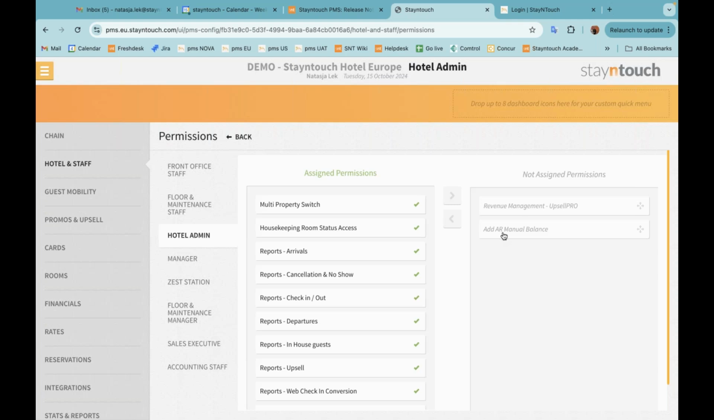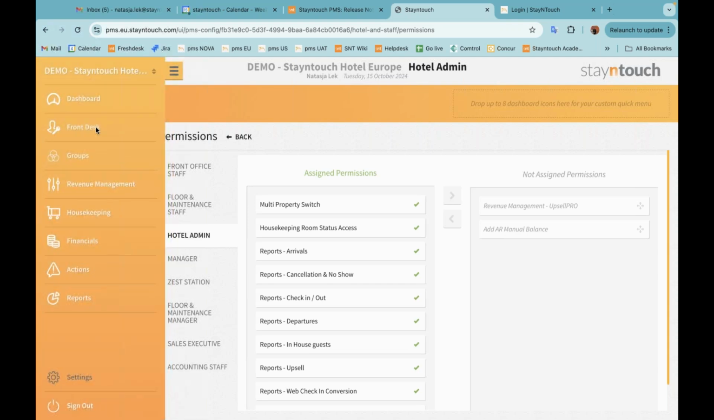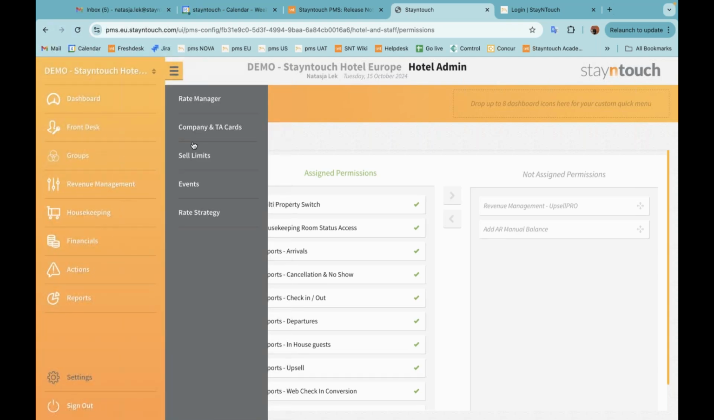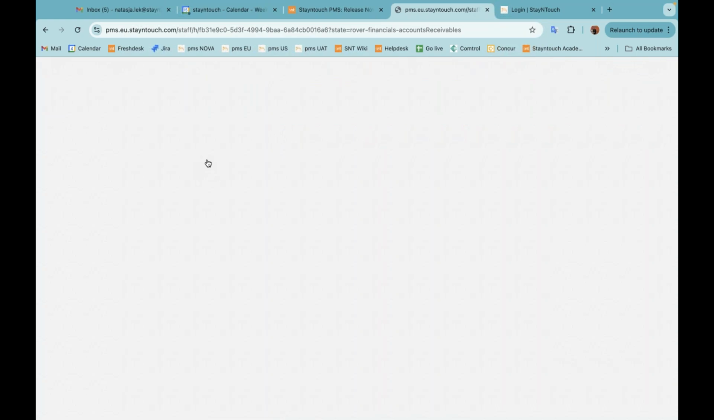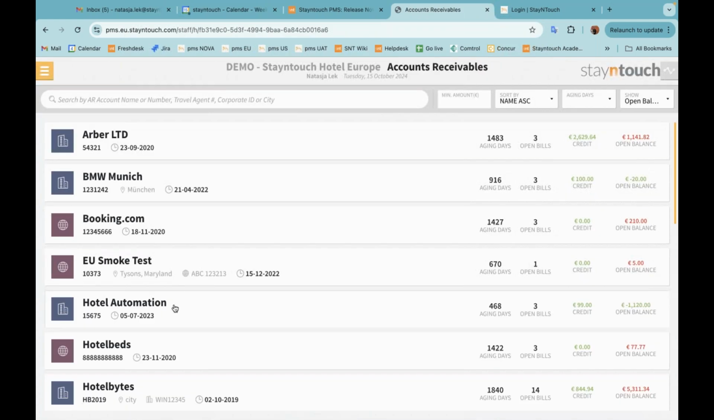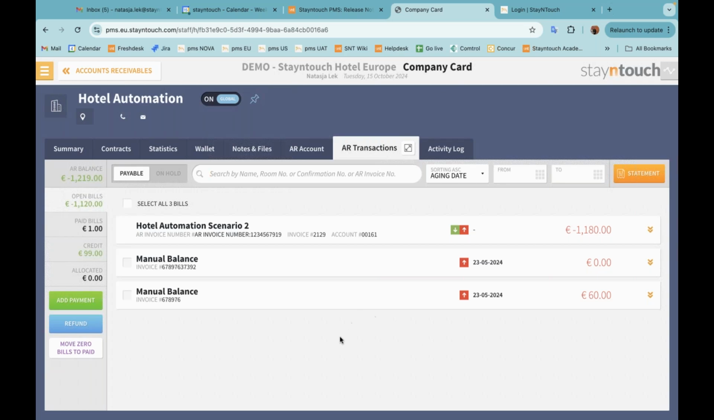As you can see, my user at the moment does not have this permission assigned. So when I now go to have a look at my accounts receivable, you will see that the green button to add manual balance is now not here.